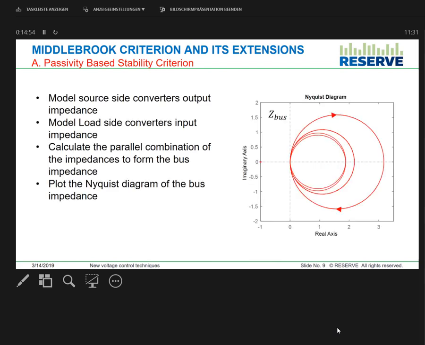For example, this is a plot of the simulation that is done of the modeling for all the source side and load side converters. And you can see that the Nyquist plot lies completely in the right half plane. It doesn't enter the negative side. This is a passive design. So in this case, none of the converters are going to engage or react to disturbances. It's going to reject disturbances. That's a passive system. So any questions until this point?